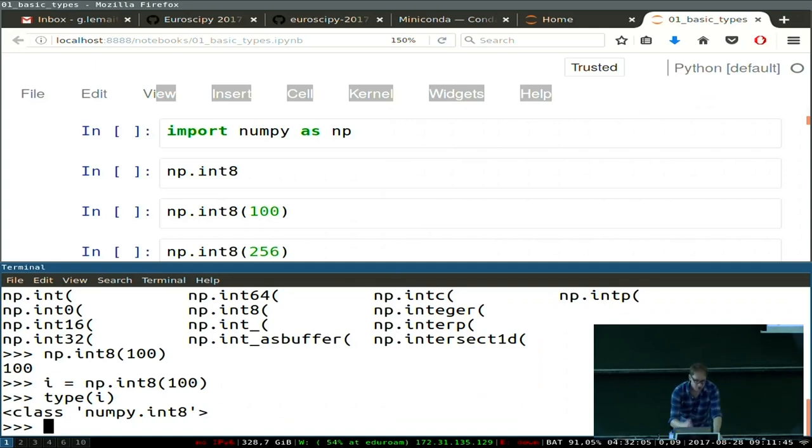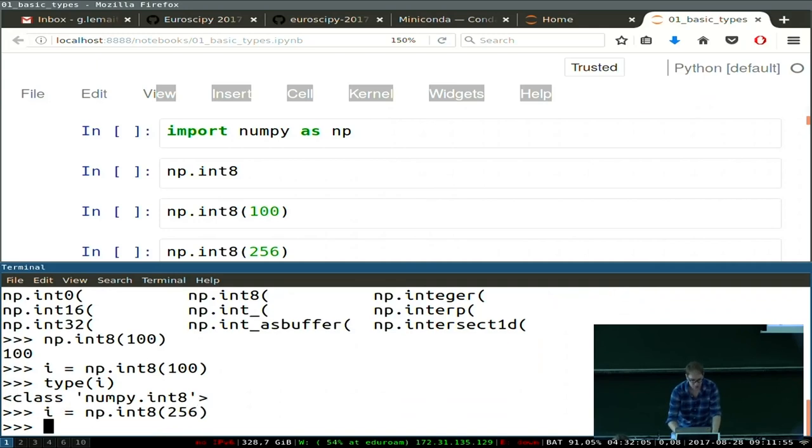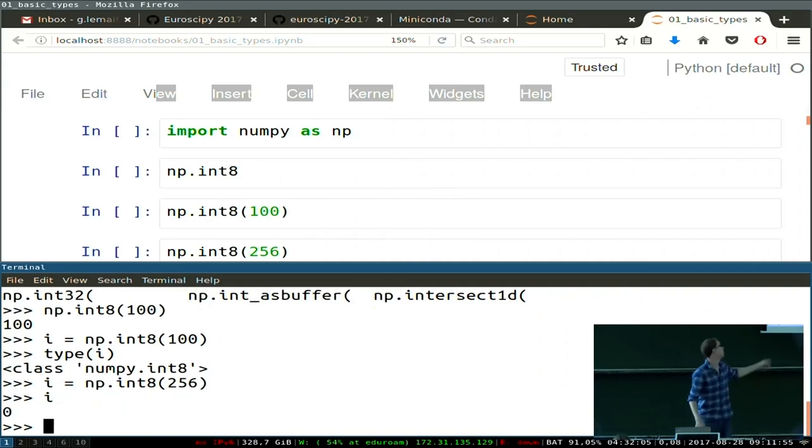What is important is that if I have only 8 bits, I can only code 255 values. So if I do 256 and then check the value of i, you get something weird because there was an overflow. I don't have enough bits to contain the value, and what you have is wrong. So be careful about what type is underneath, whether it's NumPy or pure Python types. This is something interesting.